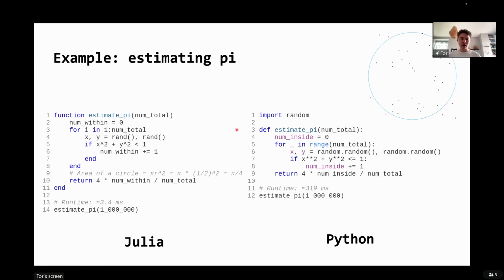Here you can see it looks very similar. We have this function, estimate pi. Again, you have num inside, num within, just differently named. We do a for loop over the number of Monte Carlo samples we want to draw. We sample them, and then we count the ones that fall inside the circle, and then we compute as before. So these are basically one-to-one mappings. But the runtime is very, very different. The Python one takes 390 milliseconds. The Julia one takes 3.4 milliseconds. So this is a 100-times speedup, and we haven't done anything.